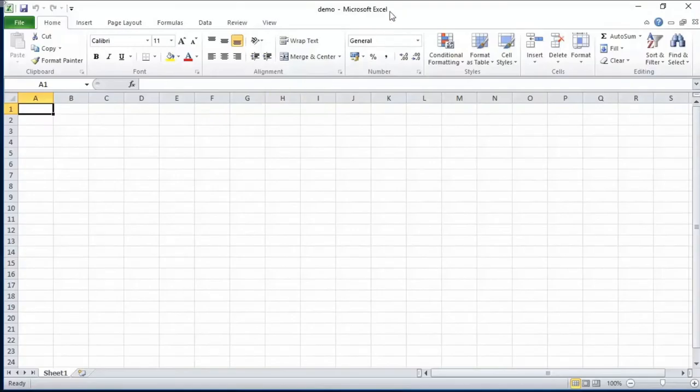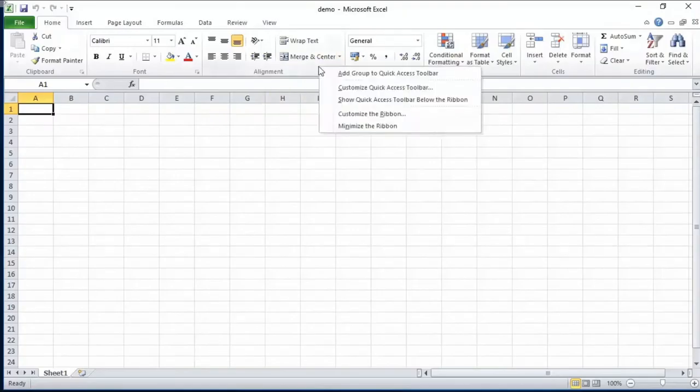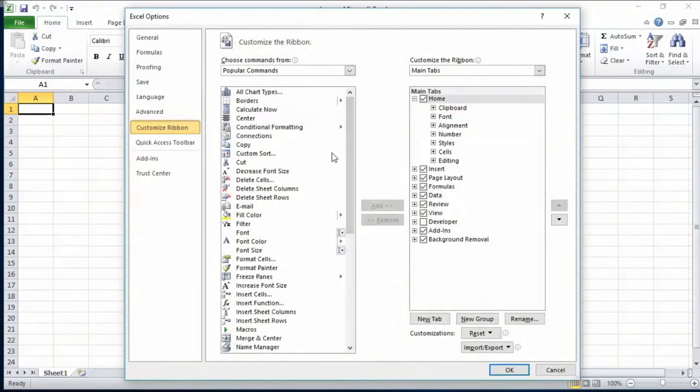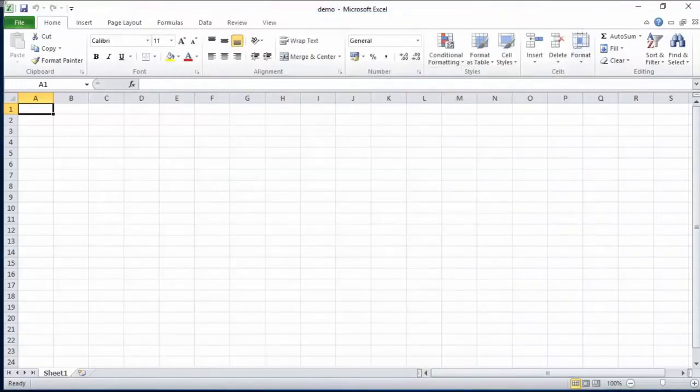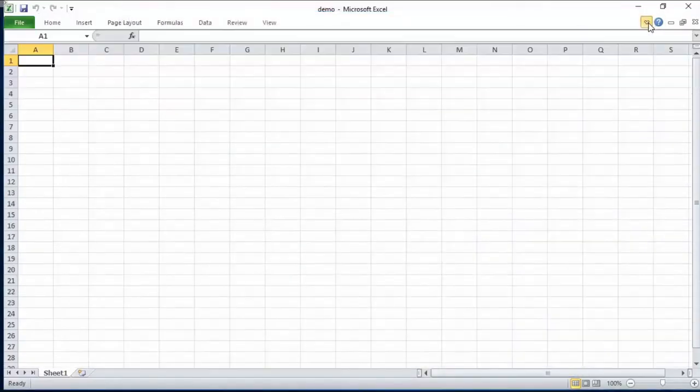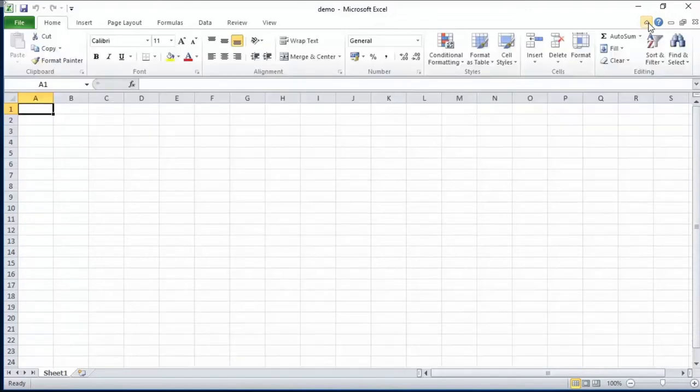Customizing Excel ribbon. To customize the ribbon, right-click on it and click Customize the ribbon. The ribbon can also be customized by adding commands to new custom tabs or groups created. Maximizing or minimizing Excel ribbon. To minimize the ribbon, click the arrow on the top right corner. To maximize the ribbon, click on the same arrow again.